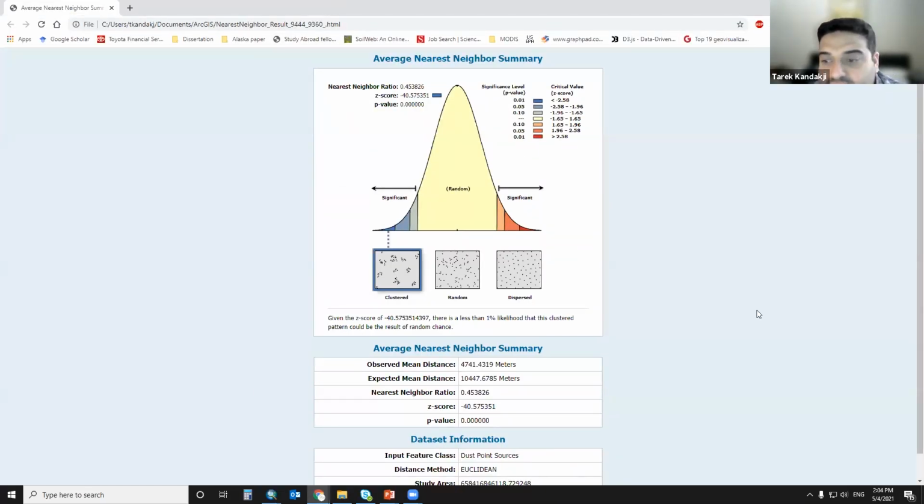So here's the analysis. The analysis says that the nearest neighbor ratio is 0.45, and the pattern is clustered. So this is a statistically significant cluster pattern. That means the data are clustered, and it's not by random, that there is something causing those points to be close to each other. The z-score is -40. The p-value is very low, and the nearest neighbor ratio is 0.45.